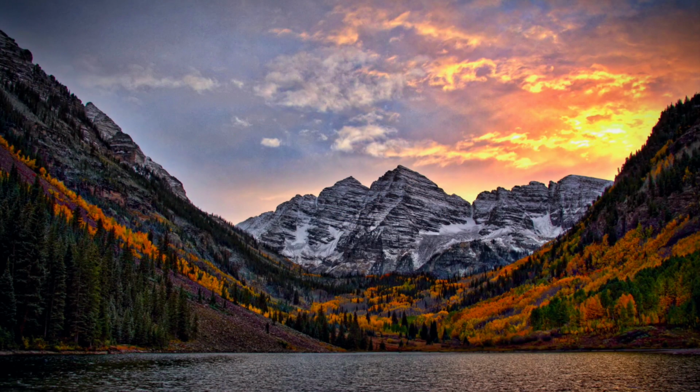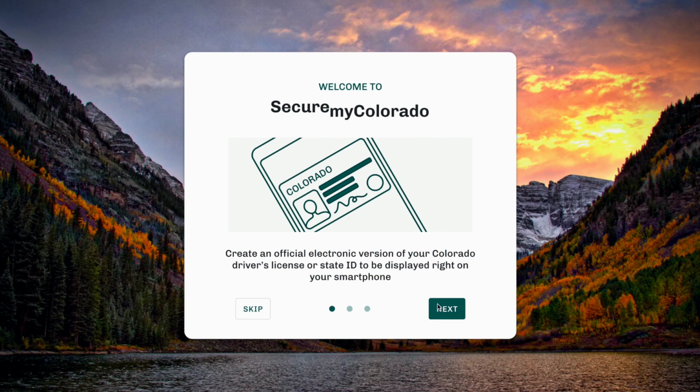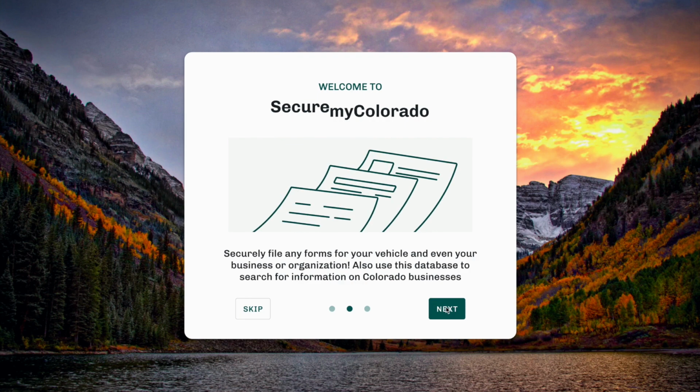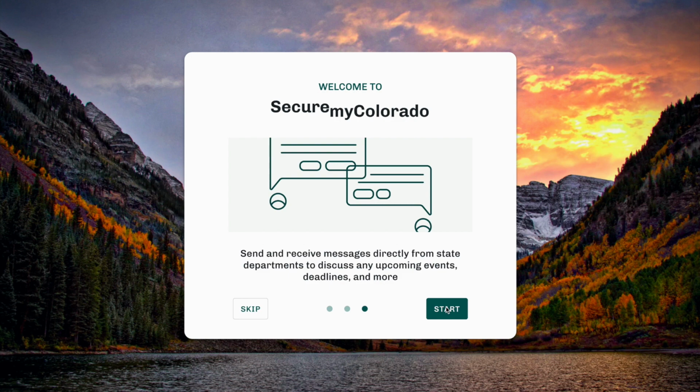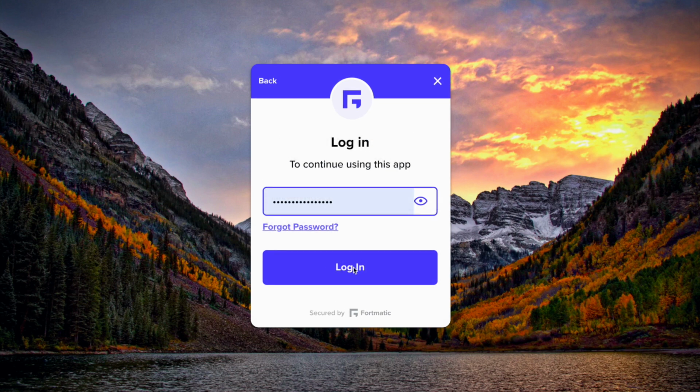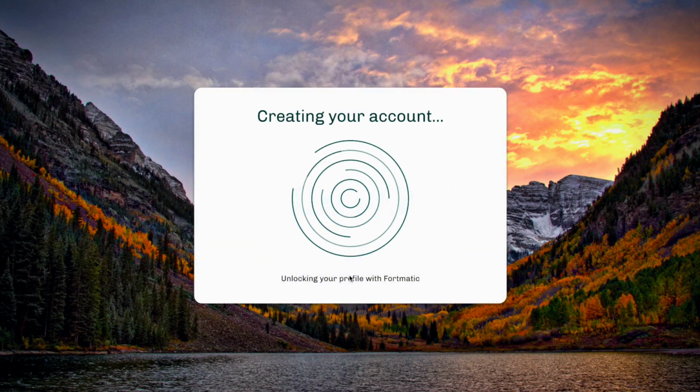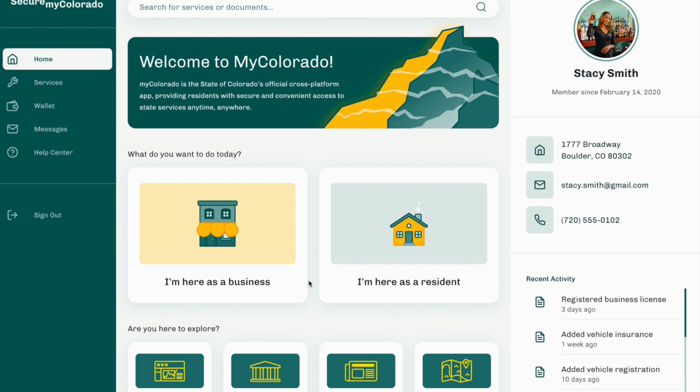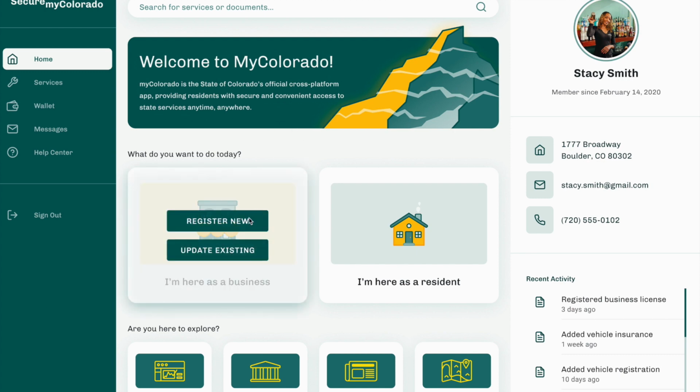You are immediately brought into an onboarding experience that helps to give some background and context about what you can do inside of this app, and we'll dive into some of those features. But in order to log in, we used Fortmatic, and of course this could be white labeled with your own brand assets. Once you're in, I'm going to go ahead and register a new business.